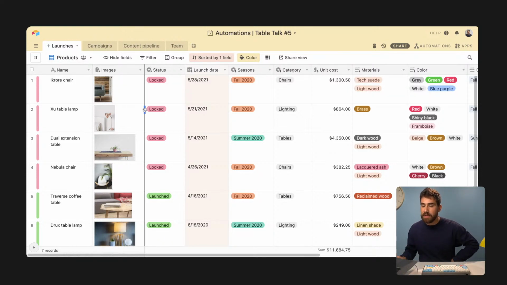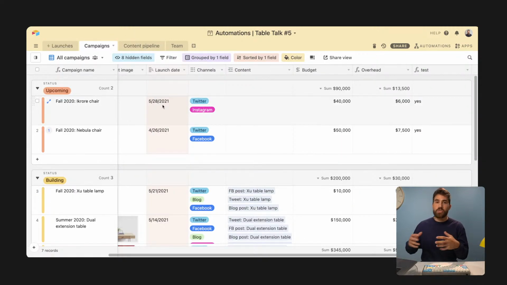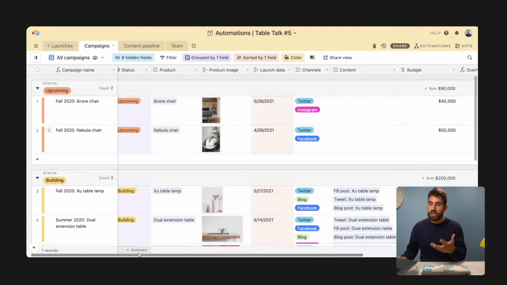So we have a sync table. These are all of the pieces of furniture we're launching this year. And then campaigns. So each piece of furniture has a campaign around it where we track what status that campaign is, different launch dates, the assets. And then for each campaign, you'll notice that there are these little channels.